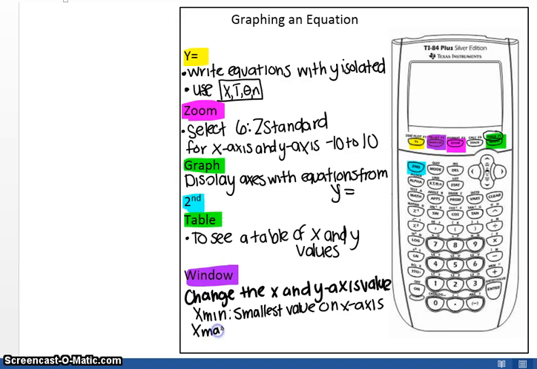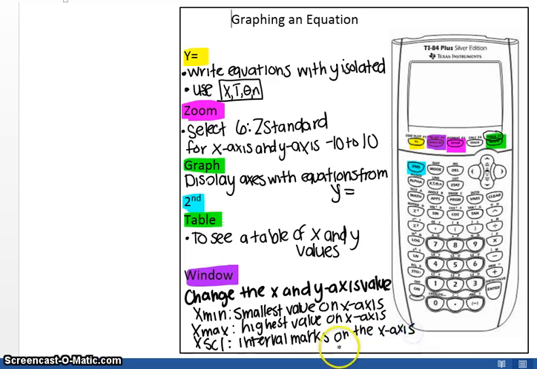The x-max is the opposite, the highest value, the maximum value on your x-axis. And the last one, the XSCL, is the scale. So this is really your intervals, your interval markings, or your interval marks that are on the x-axis. So it's basically, that's why it's SCL, is because it's your scale.